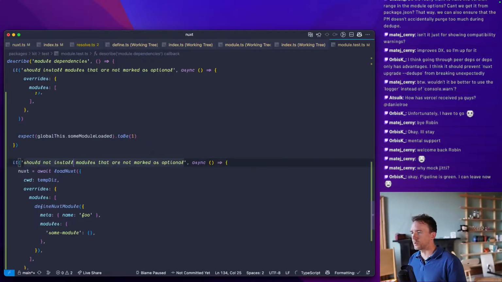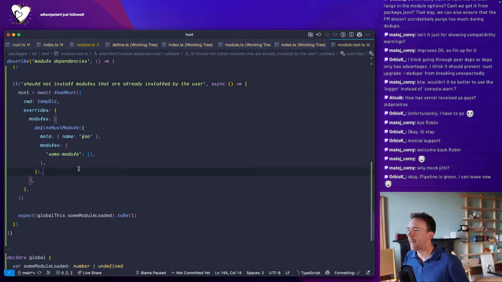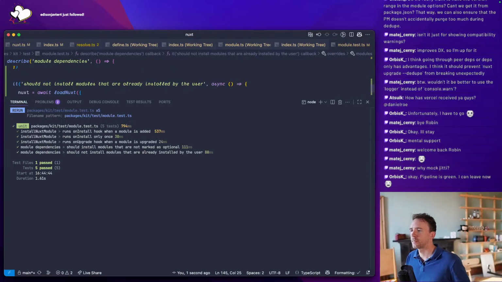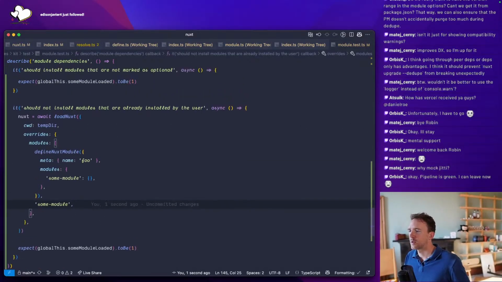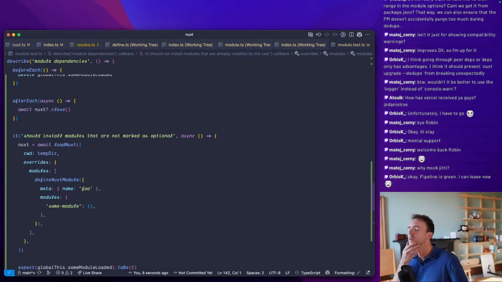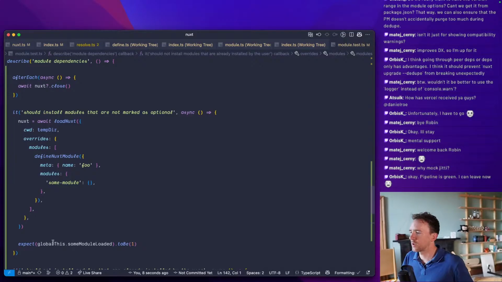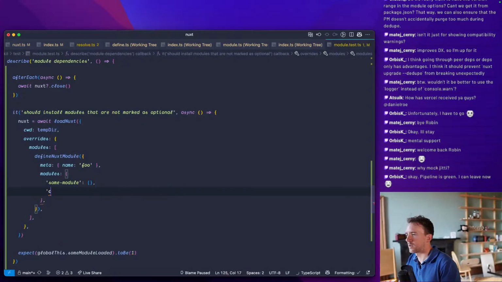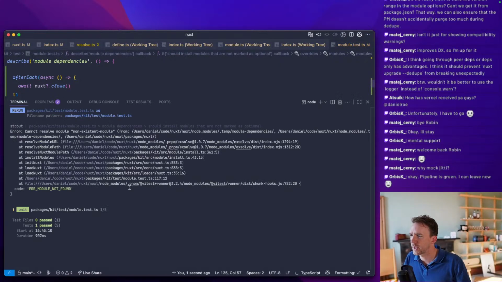Should not install modules that are already installed by the user. Cool. What else did we need to test? Oh, it should not install optional modules. So what's going to happen there? It's going to throw an error, right?